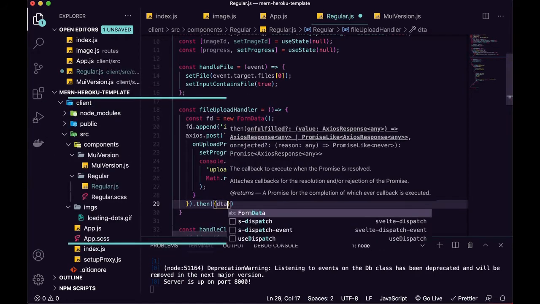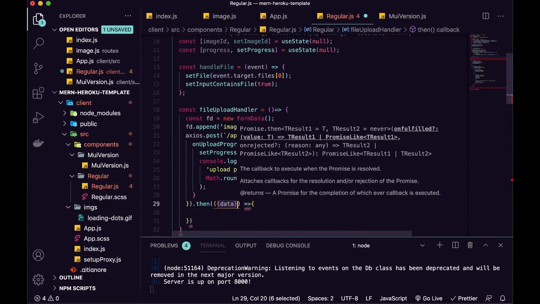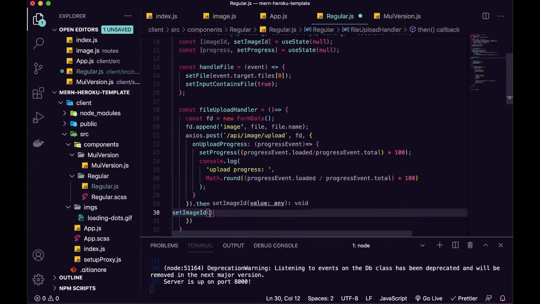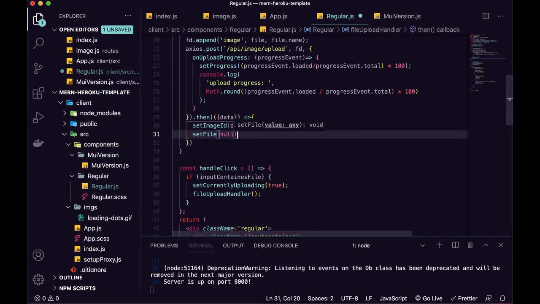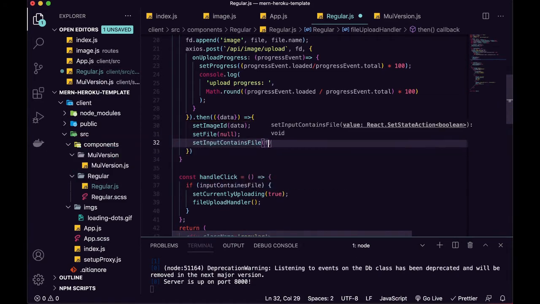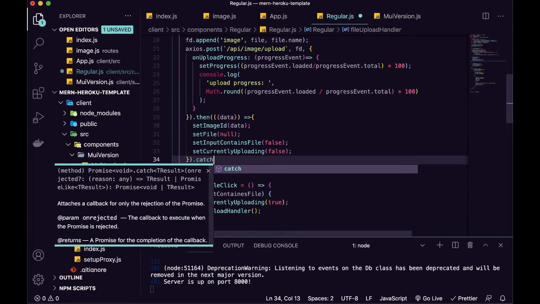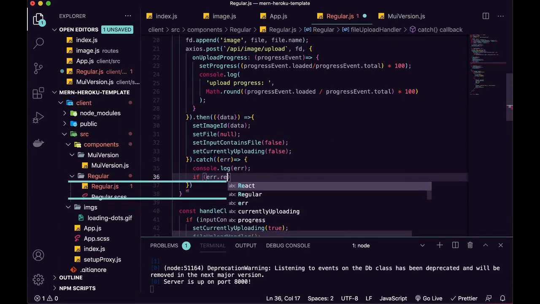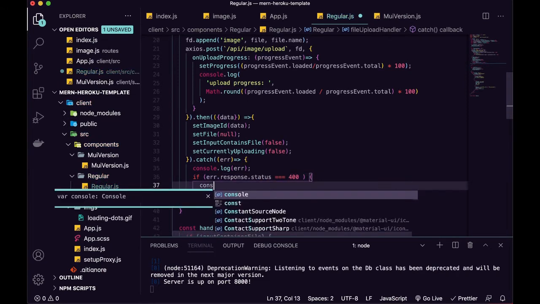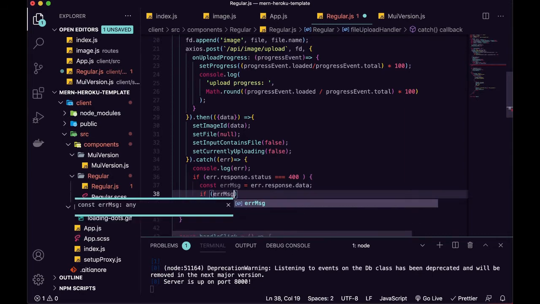In the .then, we handle the response from the server. We'll destructure the data property from that response. Set image ID to data. Set the file state value to null. Set input contains file to false since we uploaded the file and are done with it. Set currently uploading to false since the upload process is over. And let's throw a .catch on the end for error handling. We can decide what to do based on the error code. The error handling is really up to you. This is just to serve as an example.